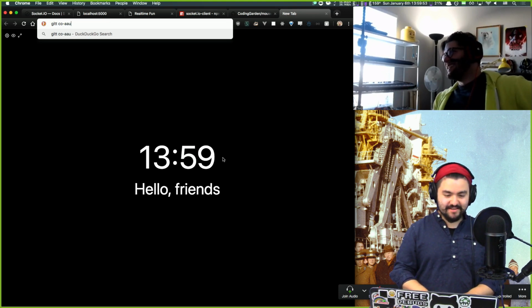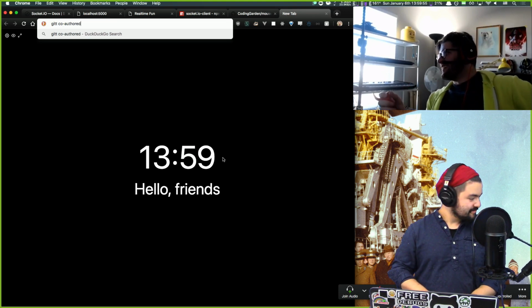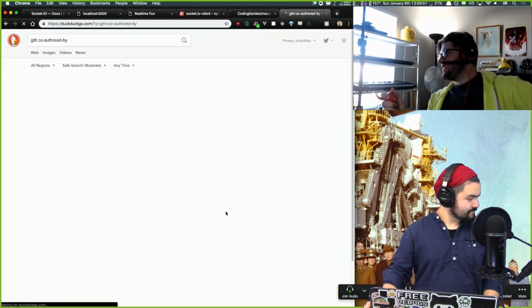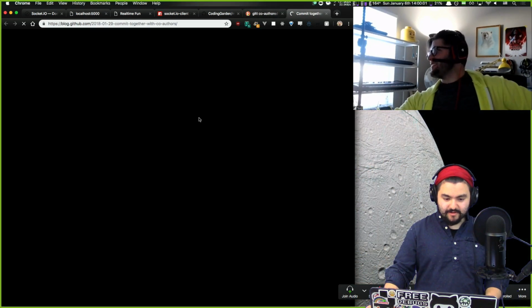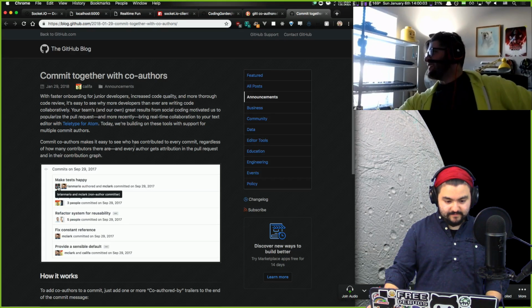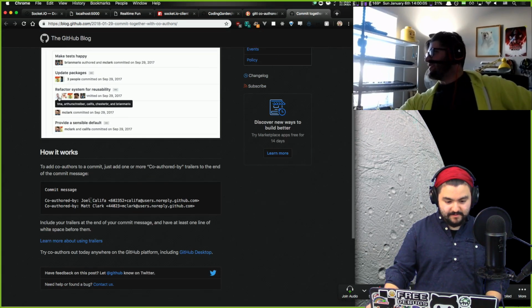Oliver is mentioning Git co-authored-by. Commit together with co-authors. How it works: just add one or more co-authored-by trailers to the end of the commit message. Oh, okay.